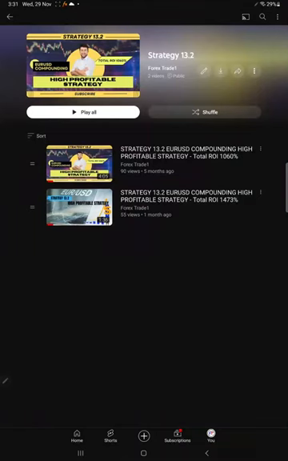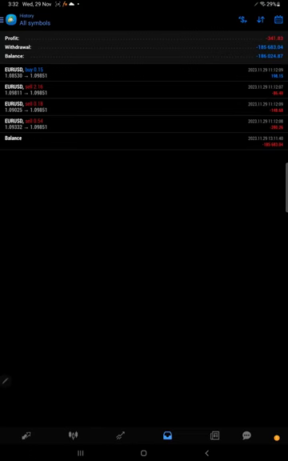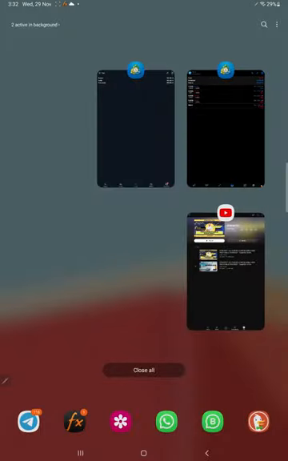So this is a strategy 13.2 update, and so far in two videos we have made 1.473% of return, and this strategy we are changing from MT4 to MT5. So let me give you the brief detail. This MT4 account, $185,683 withdrawal we have made, and now this strategy will run on MT5.